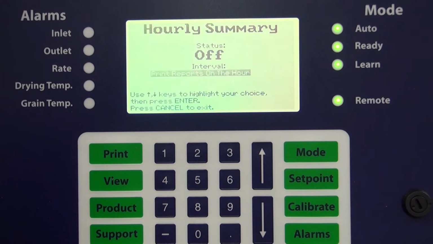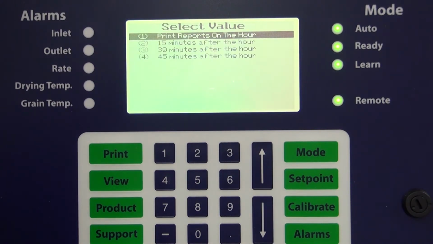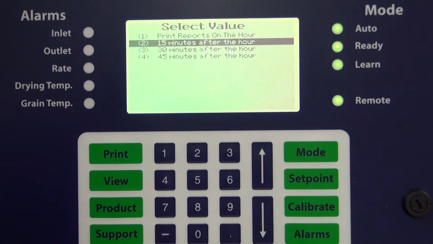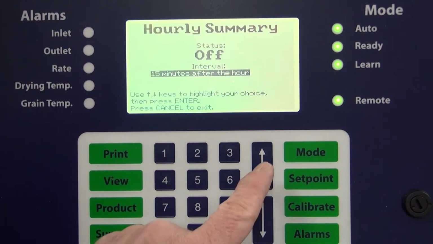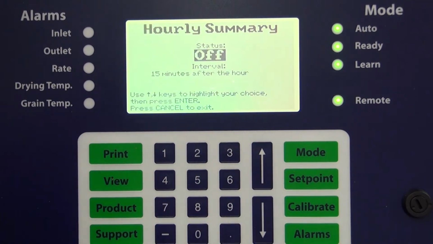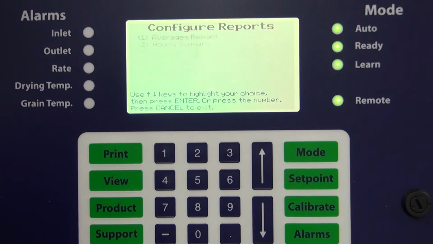And it's designed to print on the hour. So we're going to change the time to 15 minutes after the hour, and we're going to go back and we're going to turn the status to on. So we press enter and the status will go to on. So now we'll have an hourly printing at quarter after the hour.